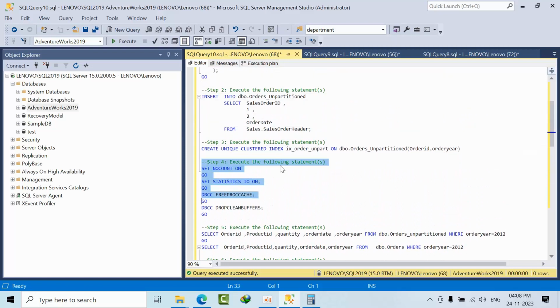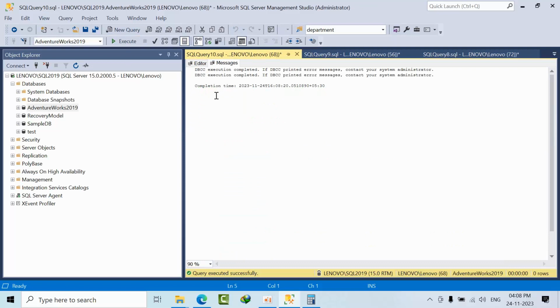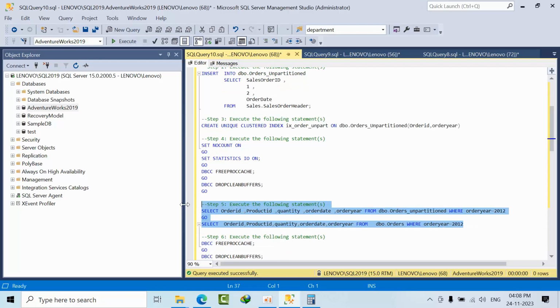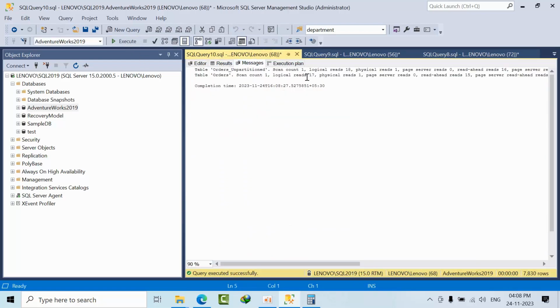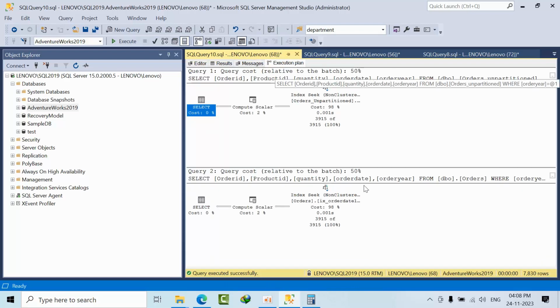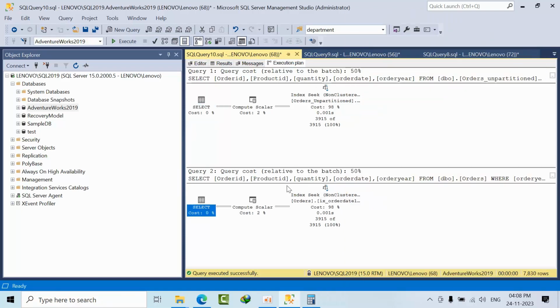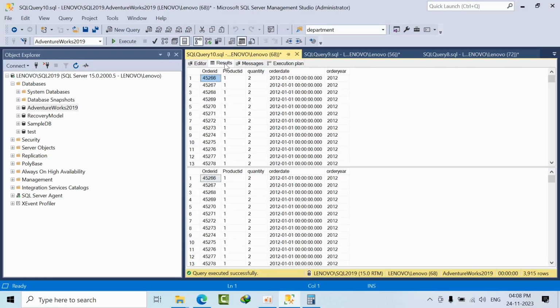Now I'm removing everything. Now let's filter these years and see how it works. Now 18 here, and we are having 17. That's good, almost the same. So here 50% and 50%. It means not much difference, but one page is very high. Here also we are having one page only for the partition query, but both are almost the same.